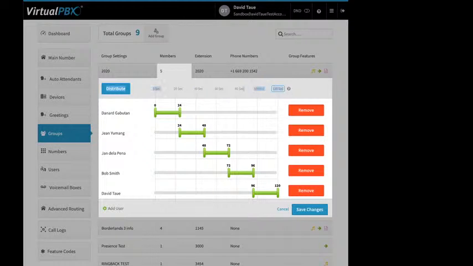Now up here along the top, right at the very top right, this is the total ring time in the group, right? So default for a new group is 120 seconds. You can change that. You can change it to 60 if you want. You can change it to 600, etc.